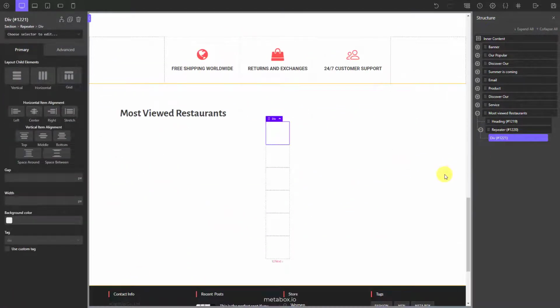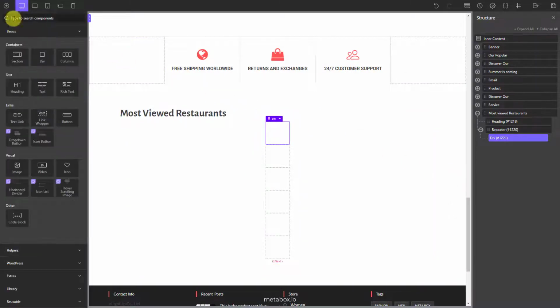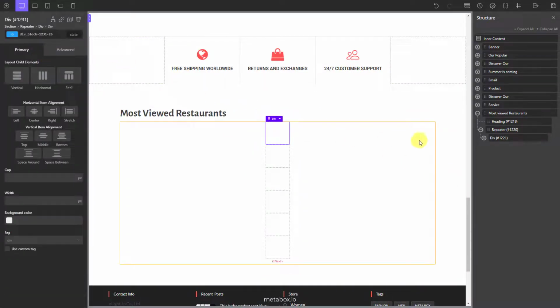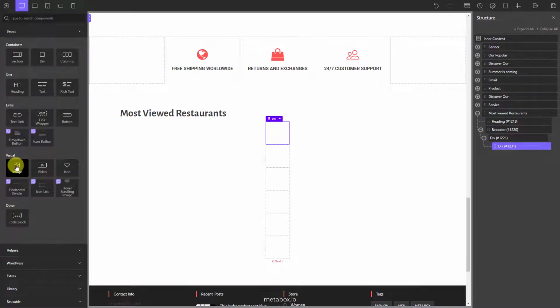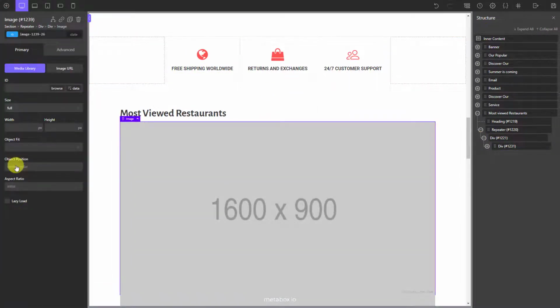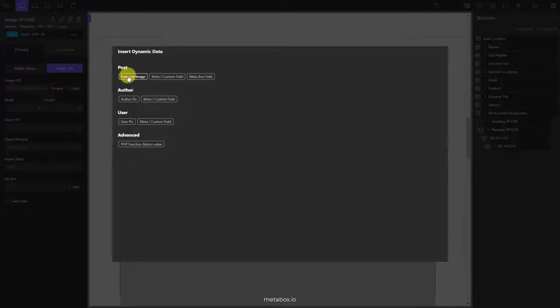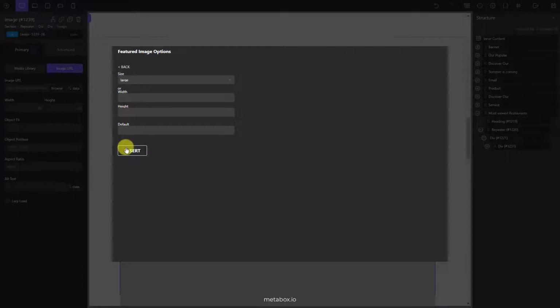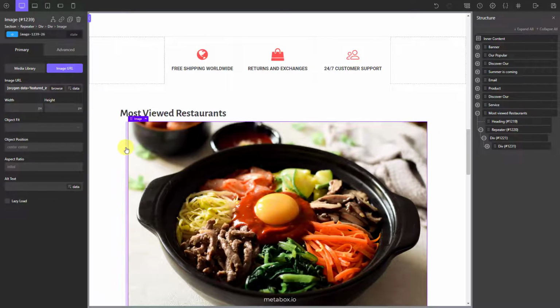After applying those parameters, you will see inside this div will be 6 auto-generated boxes. This is where the restaurants with the most views are displayed. Inside this div, select the image element to display the image of the restaurant. Then, select the image URL section and connect it to the post's featured image. As you can see, the image is displayed in the preview.